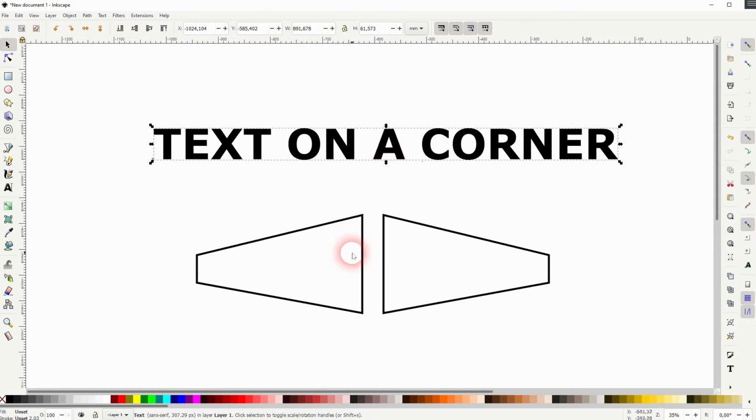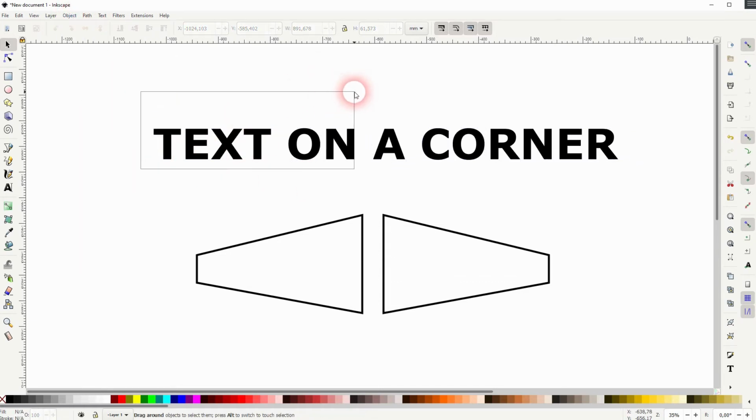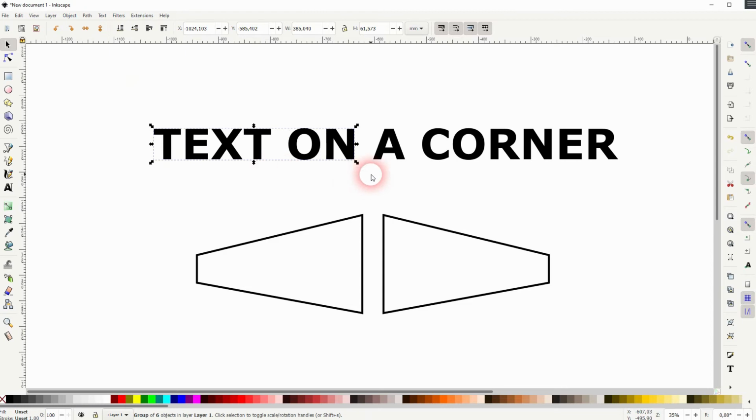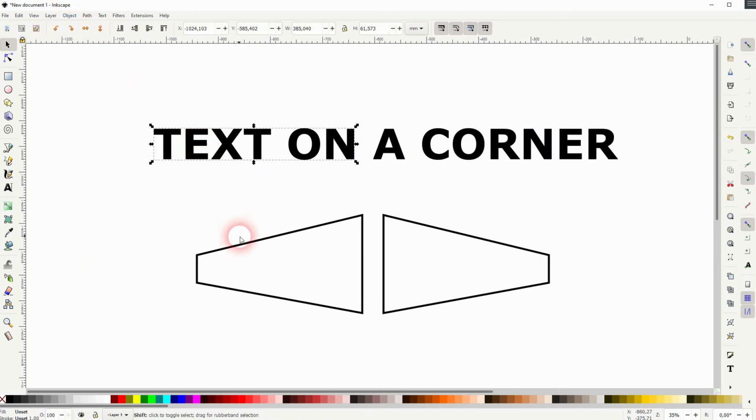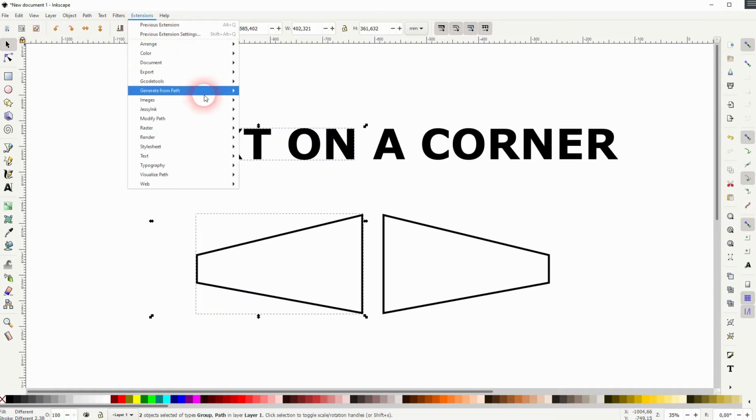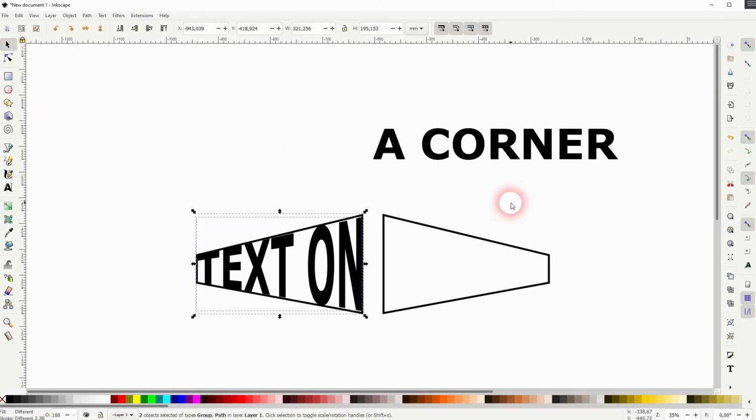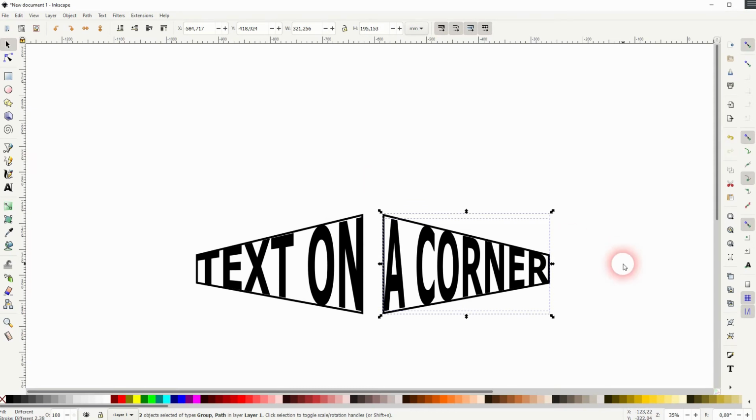I want to turn the text into a path, so Object to Path. Then I ungroup it under Object. So text on is going to be our left hand side group. So I go to Object and group that. And the other half is a corner for the right hand side, Object, Group. And now I can select the text and then the object, go to Extensions, Modify Path and Envelope. It's important to select the text first so that this extension knows which object to put into which. Otherwise it won't work.